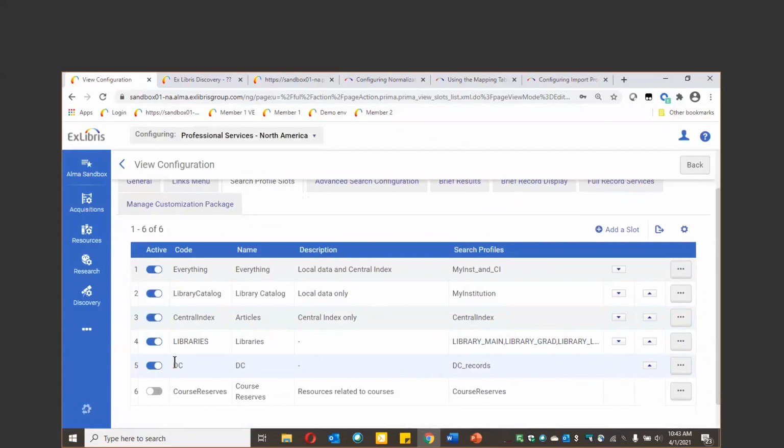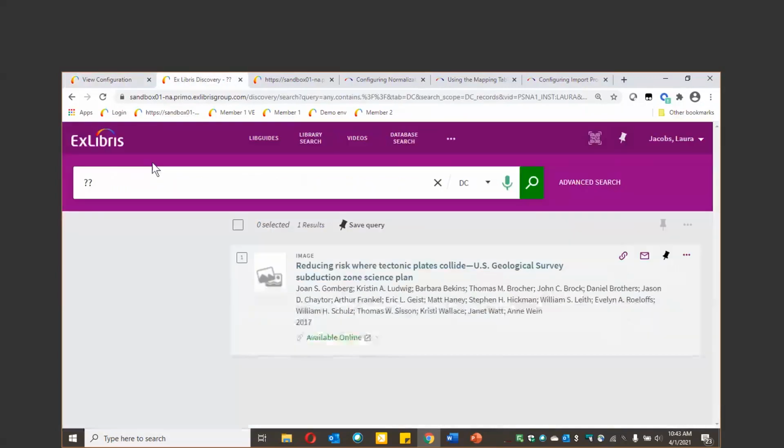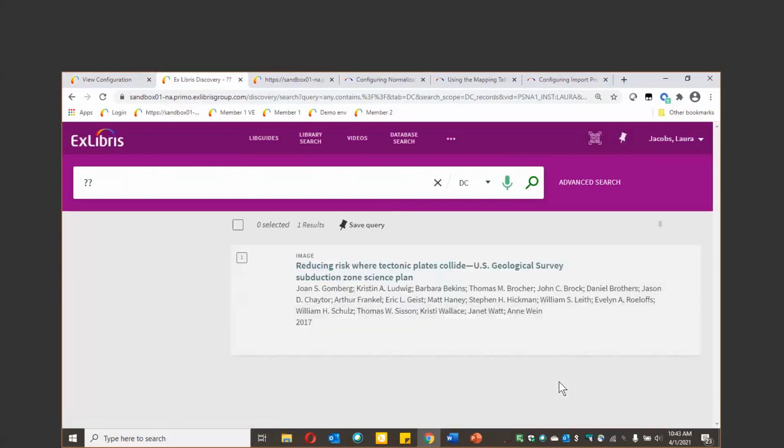So I created its own drop down, and then I used the question mark to search for everything in this scope. And there's only one record here. So that's what came back. And it might actually be gone now because I ran the delete job. Let's see. No, it's still there. So it's still kind of processing that delete.